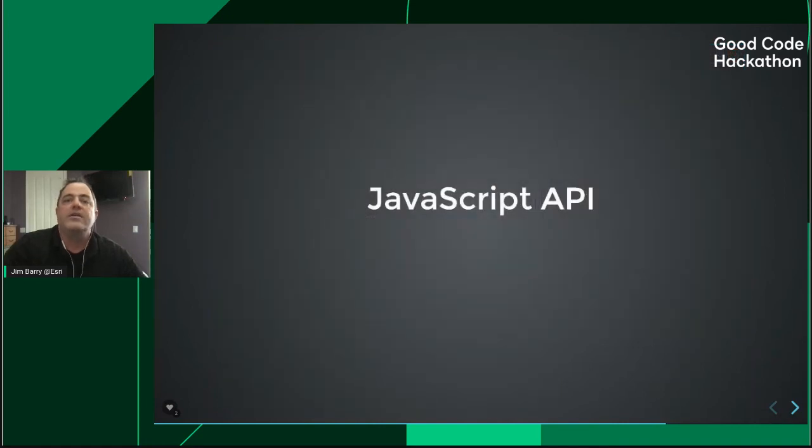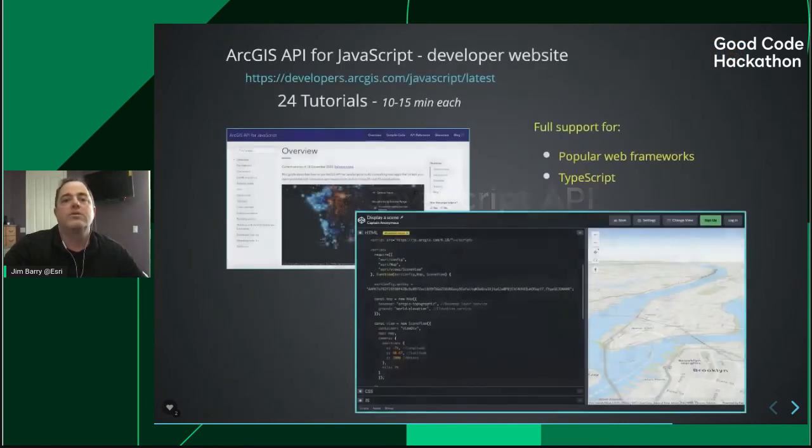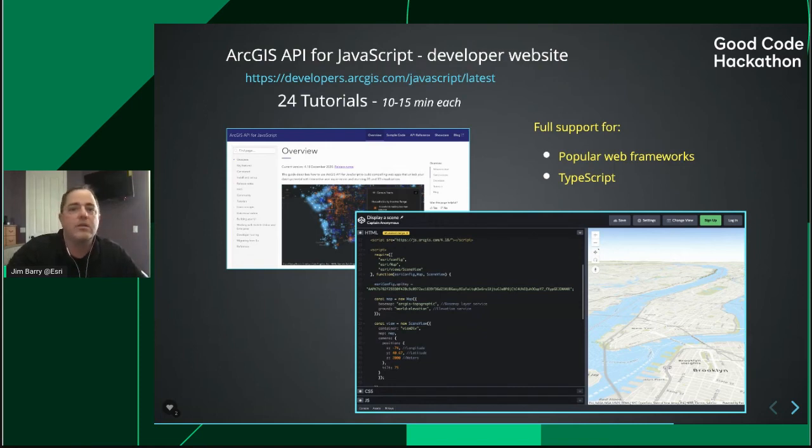Okay, so next, what about a JavaScript API? You bet. So the JavaScript API is the most popular, most used API amongst our global developer community. It's very easy to learn. It's very robust. There's a couple of dozen tutorials, and all of them can be used standalone in CodePen, or you can copy paste them out into your web development environment. Our API supports the use of TypeScript if you want.